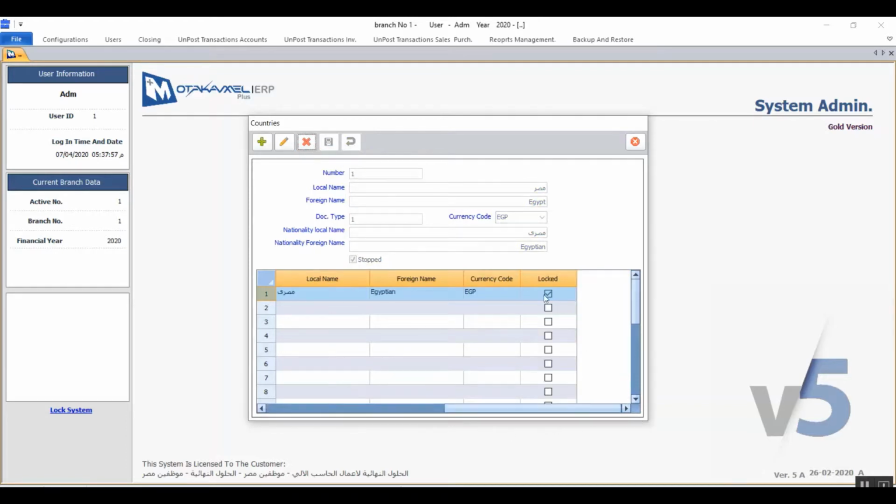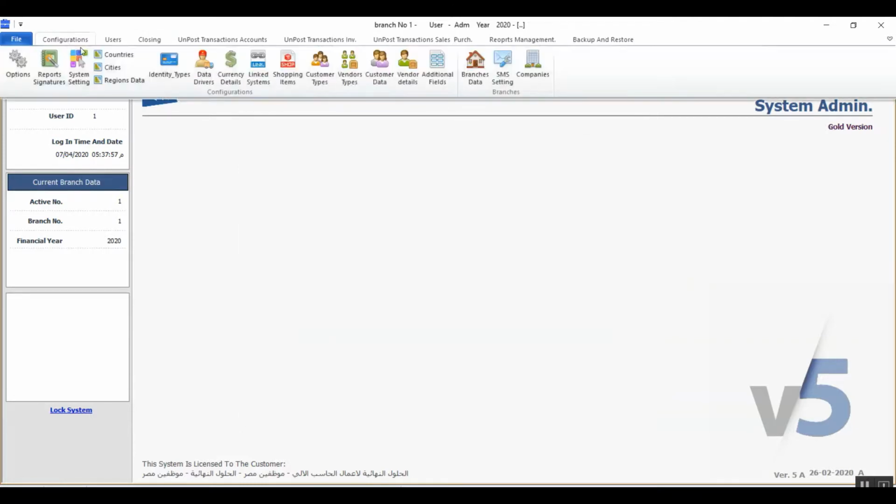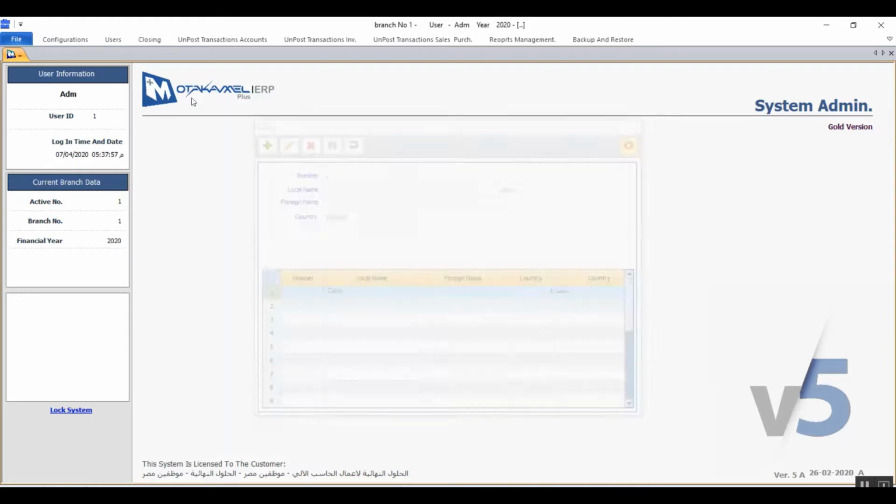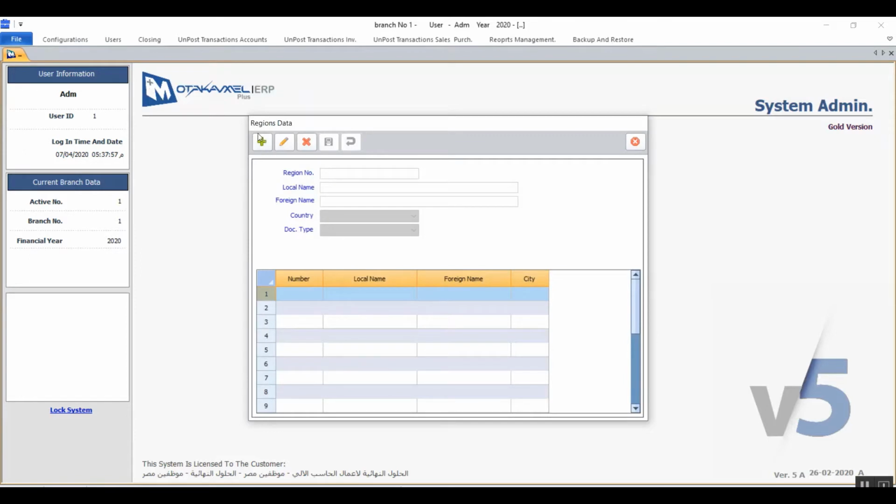Regarding the cities and the regions, you can add or edit in the relevant window. However, regarding cities, you will need to select the country. So for example, when we click on Add, we can add Cairo and then link it to Egypt, then save. And by the way, regarding the regions data, it's the same everything when it comes to adding, deleting, editing, and so on. And of course, adding the region and the city and the country is very useful when you're entering your branches and their locations.